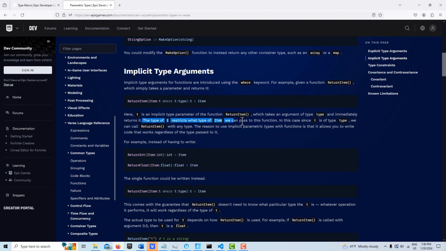The type of t restricts what type of item we can pass to this function. Is this a true statement? The type of t restricts what type of item we can pass to it. In other words, by using this type, as they're calling it, type, which is really a quote-unquote macro, it's supposed to restrict the parameter we can pass to it. So it's not just going to accept anything because we're using this type, right? But let's keep reading. It says it's going to restrict what type of item we can pass to this function.